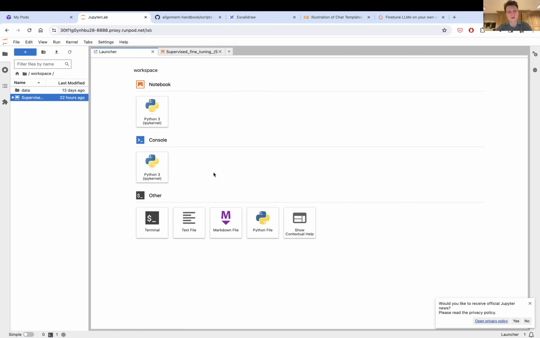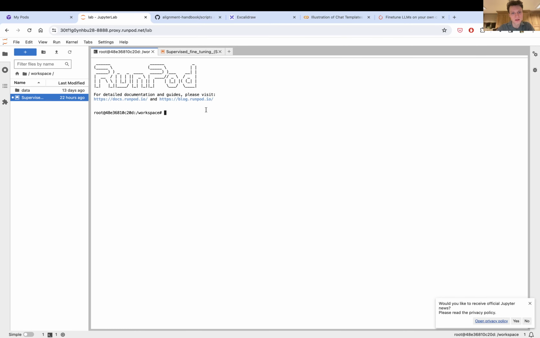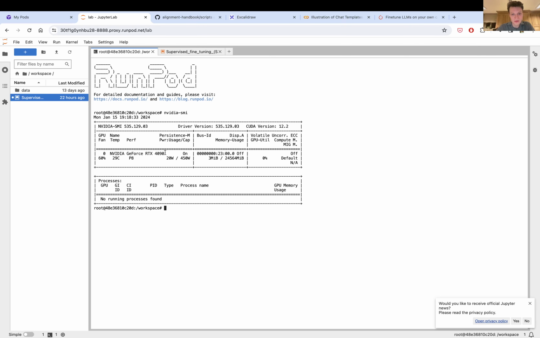One of the first things I'll always do to make sure things are running fine is checking whether a GPU is available. So that's the case. We have an NVIDIA RTX 4090 in this case with 24 gigabytes of RAM. Another thing I check is whether PyTorch recognizes the GPU. For that you can do torch.cuda.is_available(), which should print out True. All right, so everything is fine here.